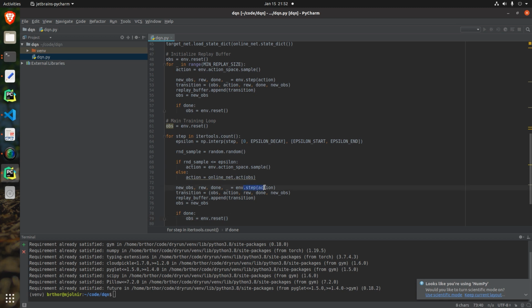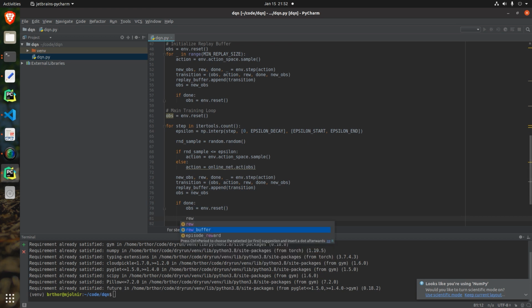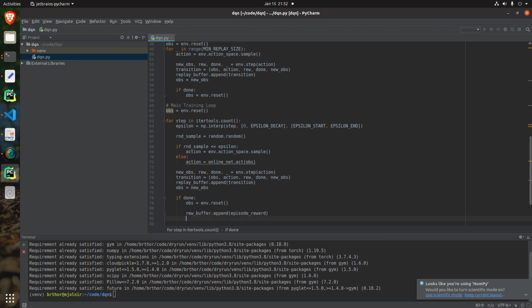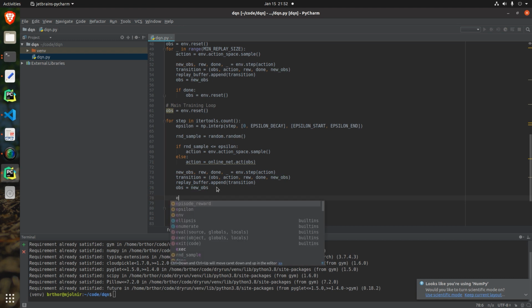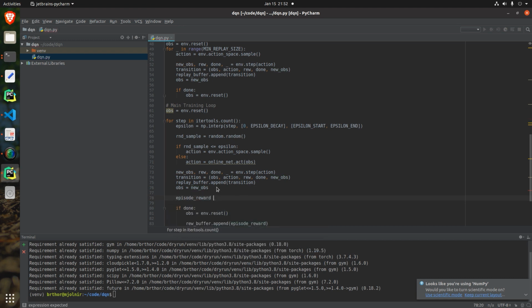Remember what we're doing. We're stepping the environment. We're getting all the new data, the reward, whether or not it's done, the new observation, setting up the transition tuple, putting that in the replay buffer, always setting obs to new obs, and resetting the environment if it needs to be reset. But we need to do a couple other things here besides resetting the environment. We need to append the episode reward to the reward buffer, and we need to reset the episode reward. Which reminds us that we need to come right up here and add the reward for this step to the episode reward.